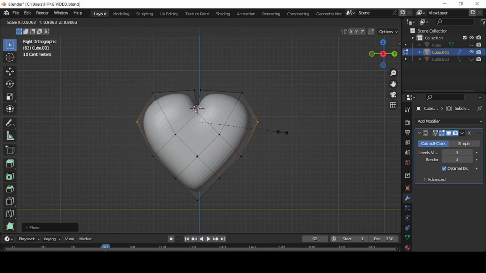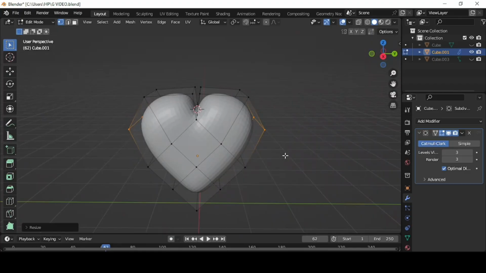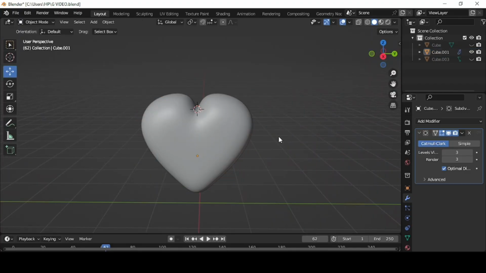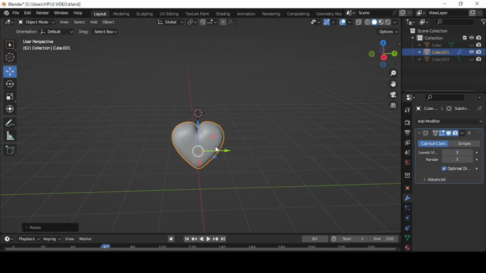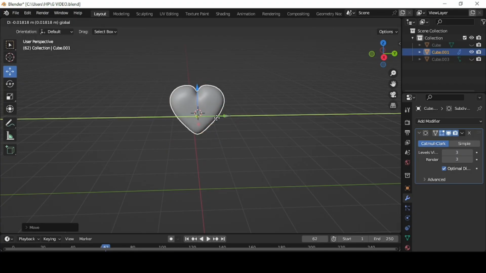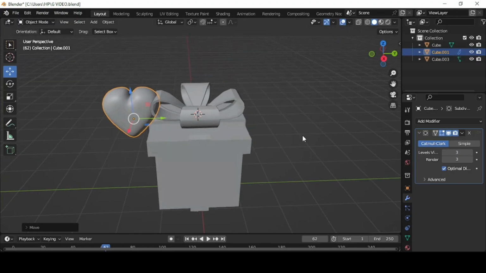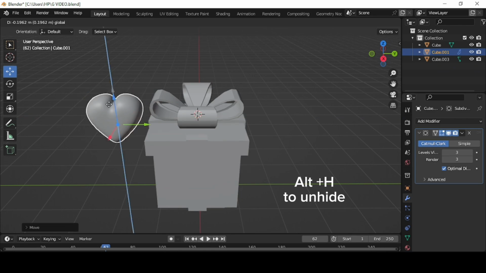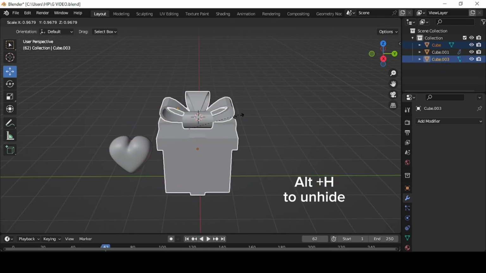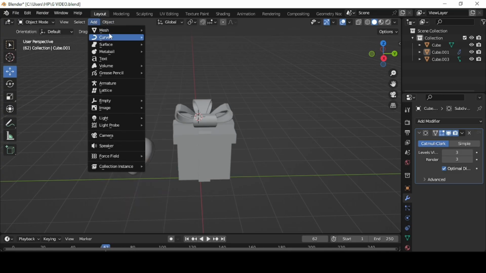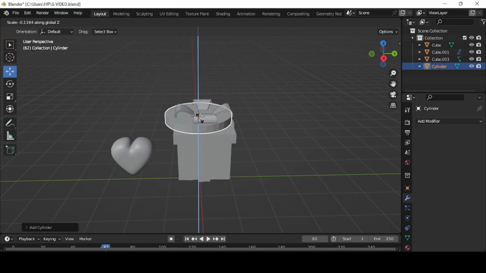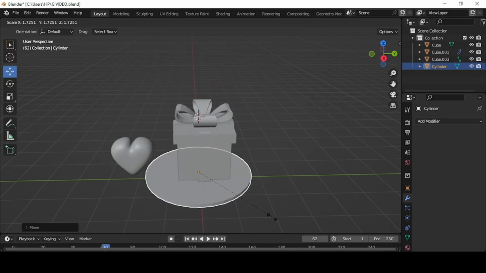Then I'm going to scale it in a little bit so it looks like a heart. Next, I'll tab into object mode and shade it smooth. So let's reduce the size. Now I'm going to hide the other objects, Alt H to do that, or you can turn on the eye icon at the outliner. Next, I'll just add a cylinder to serve as my floor.